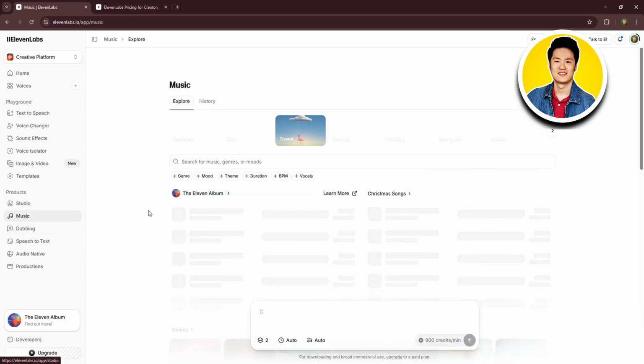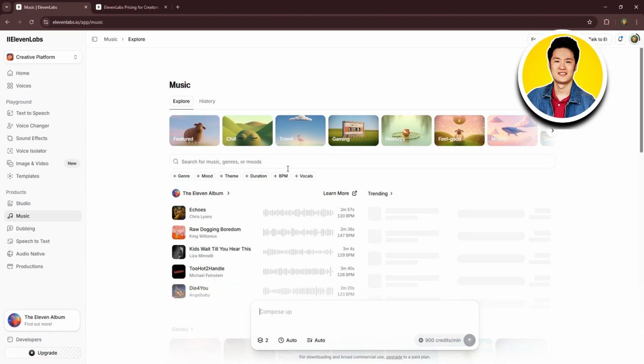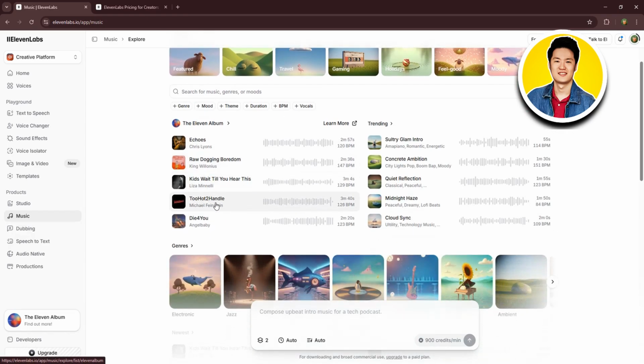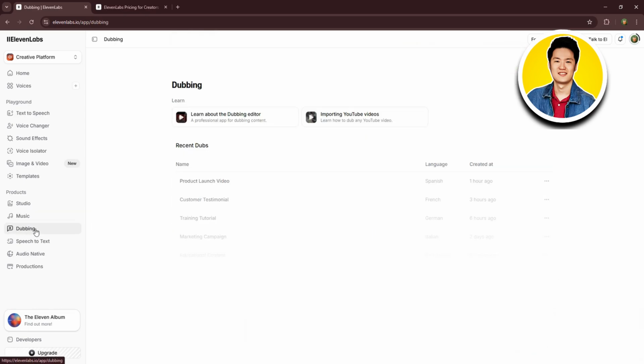Then we have Music. You can even use Elevenlabs to generate music. Just put in your prompt in the prompt box right here, set the number of variants, and then the duration for your generation. You can also set it to custom. And for lyrics, you can select auto, custom, or instrumental. Then just click on Generate.